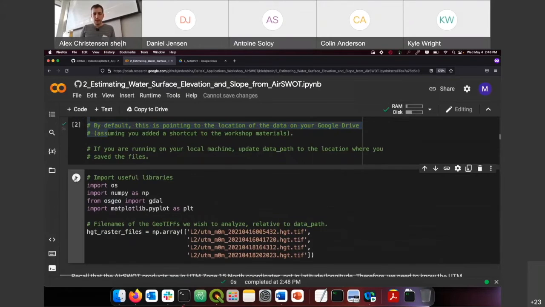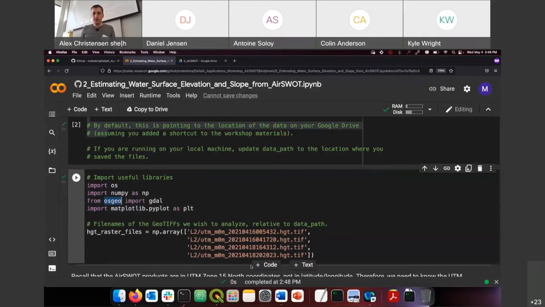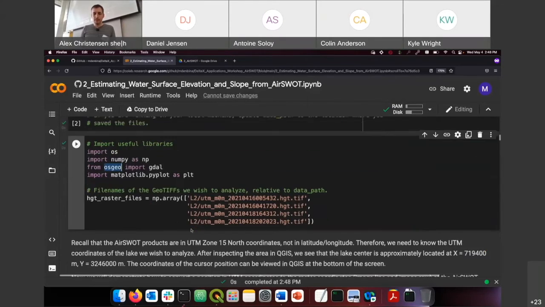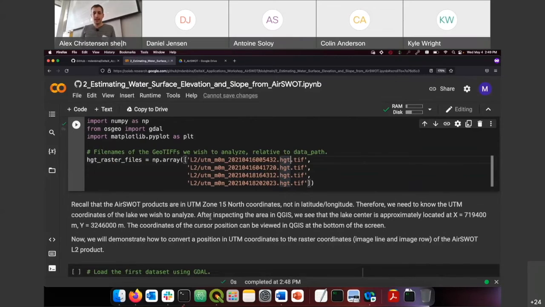So I'm just importing kind of standard libraries. So this OS module handles some of the file name and path handling. And then NumPy does a lot of help with arrays and calculations. And then I import GDAL for the geospatial stuff. And then I import matplotlib for plotting. And these are just the file names of those 4 flight lines that I found which overlap the lake that we're interested in. And I'm using the height files, of course, because I want to get the heights. I'm not going to use the other files for this exercise.